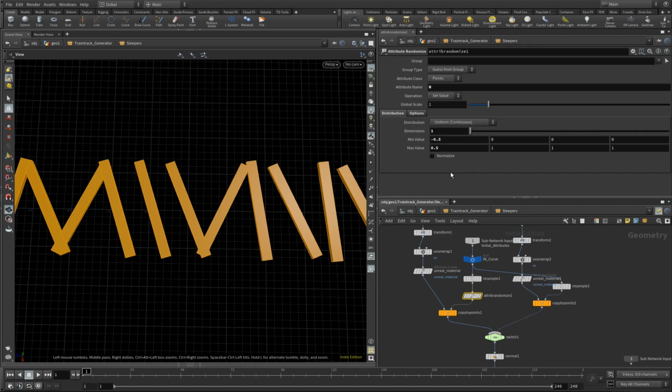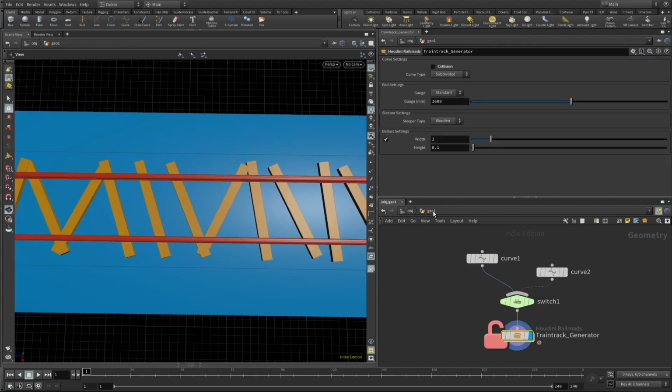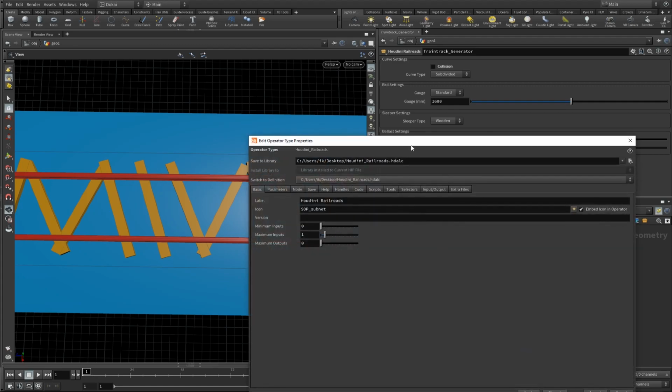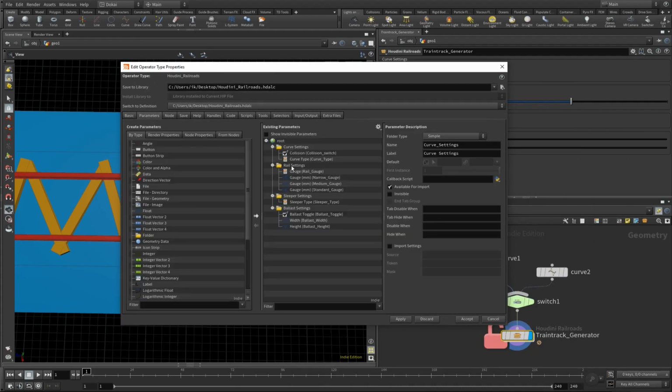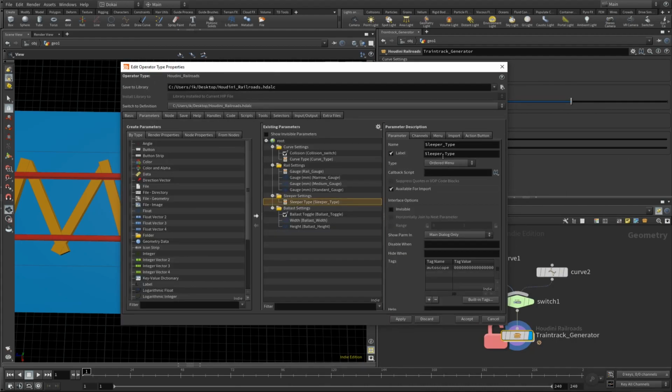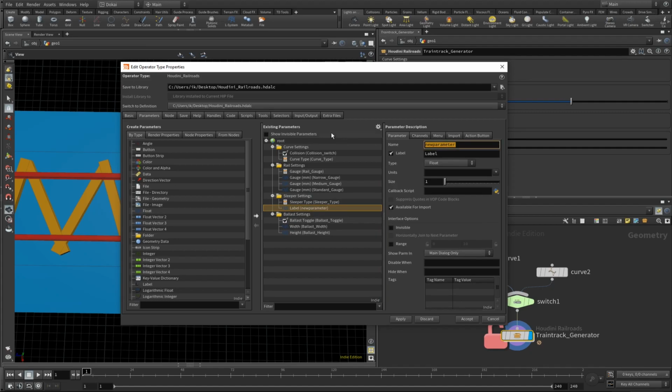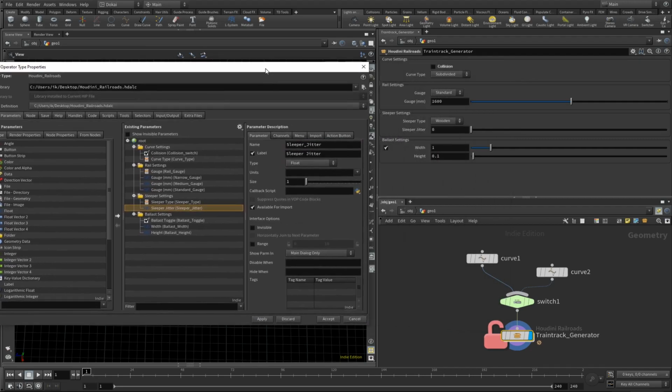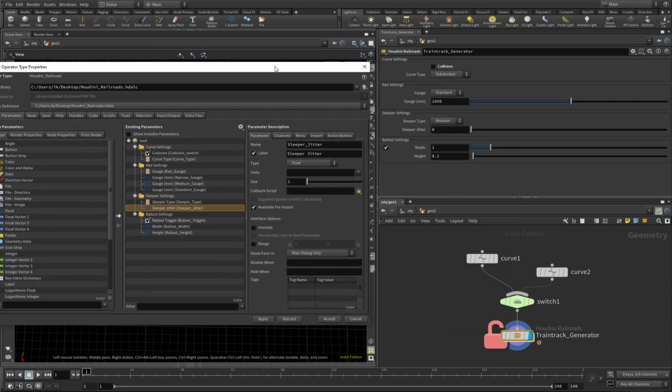But instead of doing that by hand, we can actually control that in our parameter interface. So in our type properties, we can create a parameter for that. In our sleeper settings, we have the sleeper type, and we have wood, concrete. So let's create a float. I'm going to call this sleeper jitter. And I'm going to hit apply. And that gives us a nice sleeper jitter here.